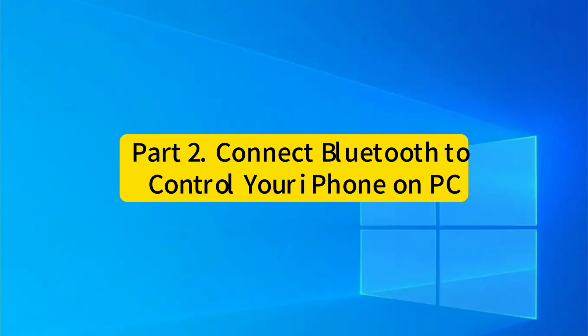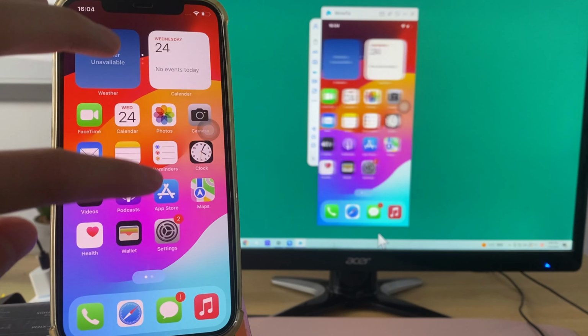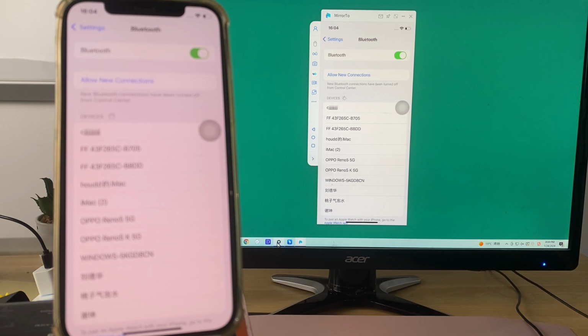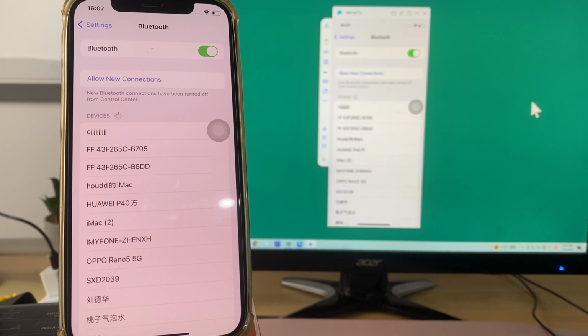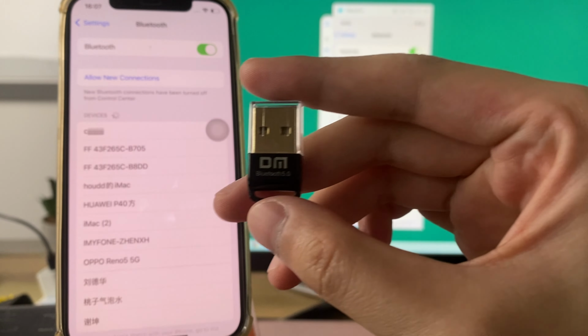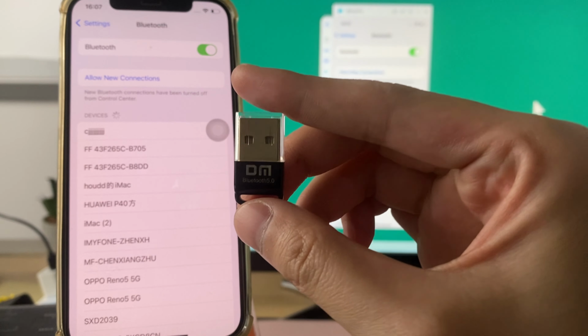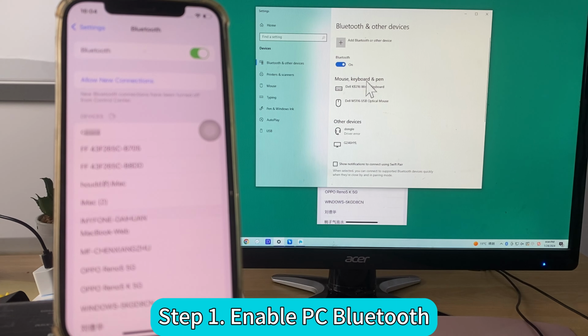Part 2. Then connect Bluetooth to control your iPhone on PC. If you want to use MirrorTo's mouse control feature to access the iOS apps on your computer, you need to pair your iPhone's Bluetooth to your PC's. And if your PC or laptop doesn't have built-in Bluetooth, you need a Bluetooth adapter 5.0 or higher for help. Step 1. Enable your PC's Bluetooth or plug in the Bluetooth adapter on PC.